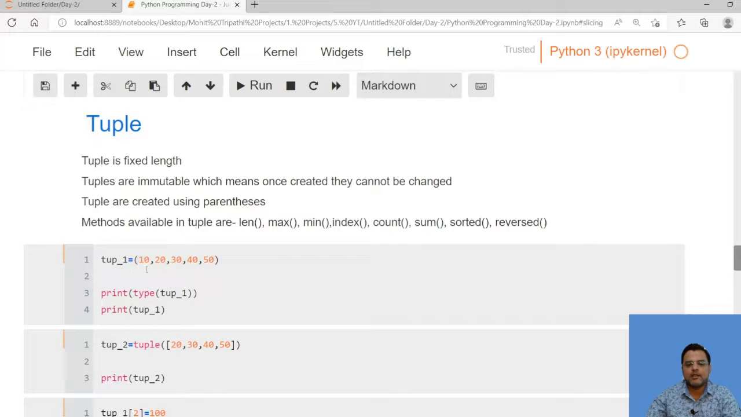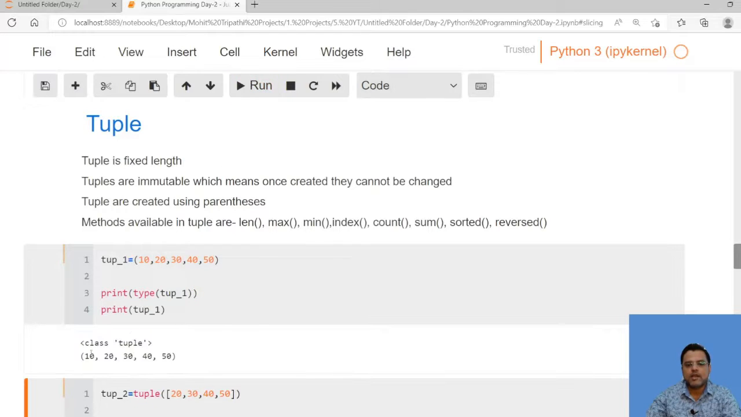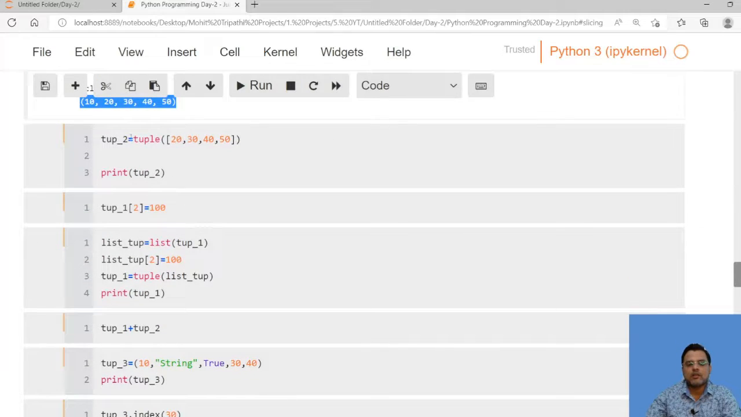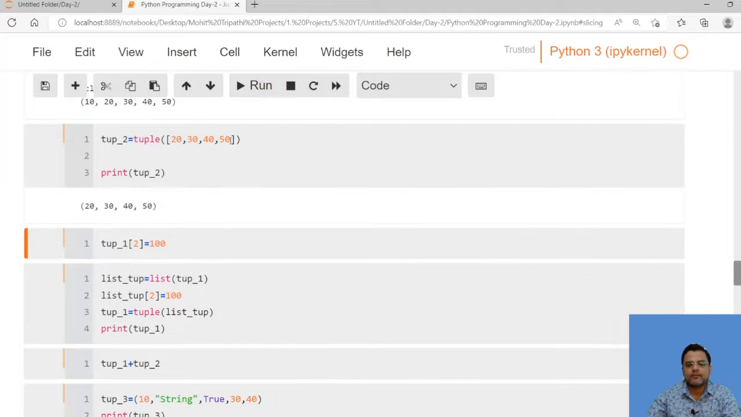So here we are creating a tuple using the parentheses, and you can see the type is class tuple, and here tuples are created in parentheses. You can also create a tuple using the tuple keyword, and you have to pass a list inside the parentheses. You can index the tuple or extract the element of a tuple based on its position, which is the index.